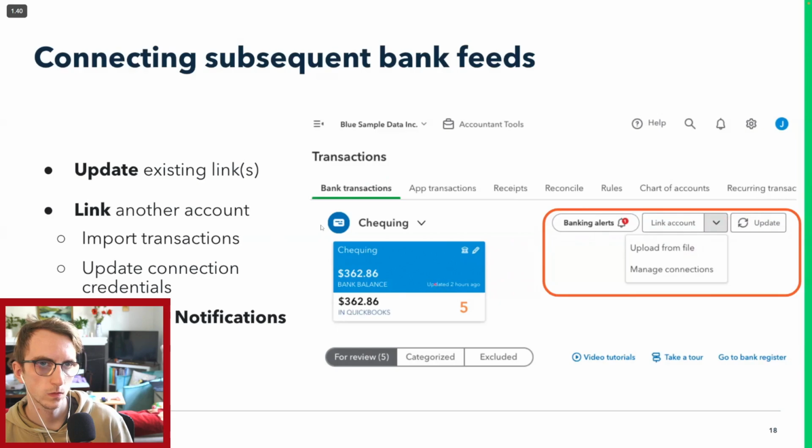or in the case where we've attached everything, we can see that the bank account was updated 2 hours ago, but we've made some transactions we'd like to see reflected. We can go ahead and manually trigger an update or a communication between the bank and our QBO file.